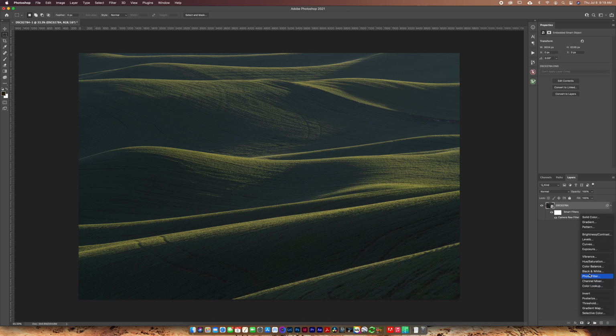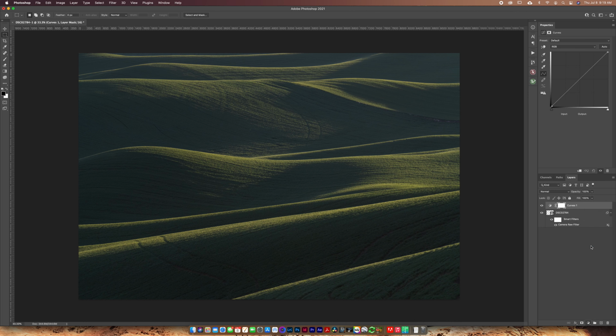So the first thing that I want to do is just bring open a basic curves layer. I'm going to go down here to this circle with a slash through it, which gives us all of our adjustment layers. This is pretty much where the majority of the things I'm using in Photoshop live. So I'm going to open curves. And now I'm just going to make a simple S curve.